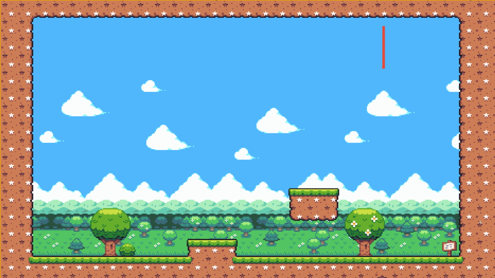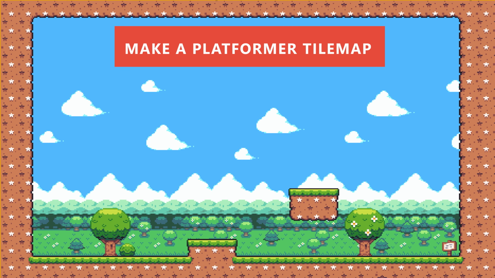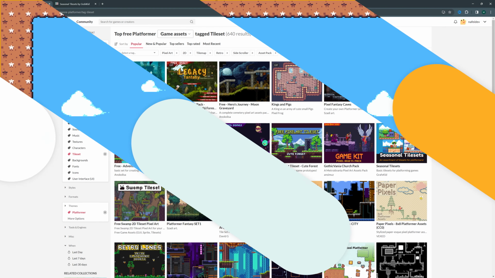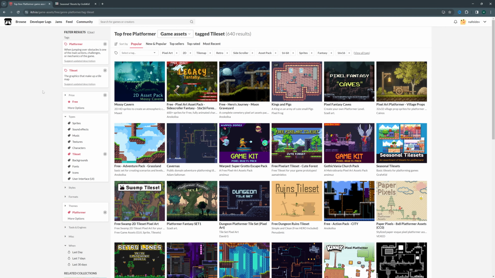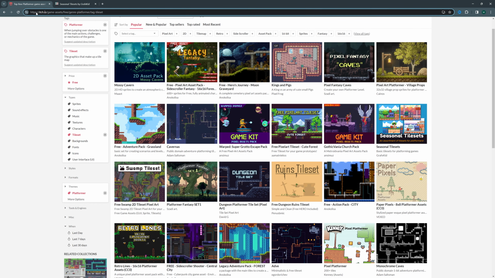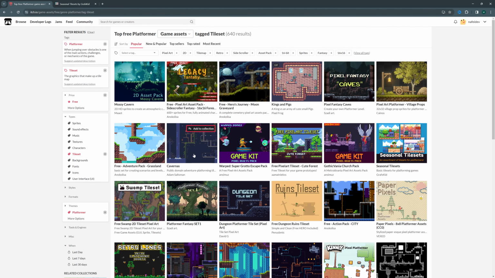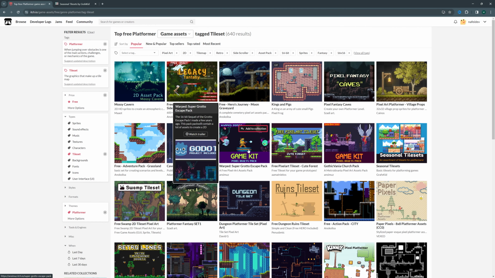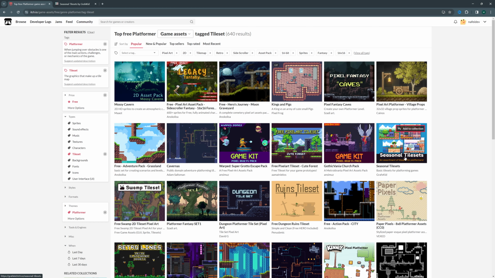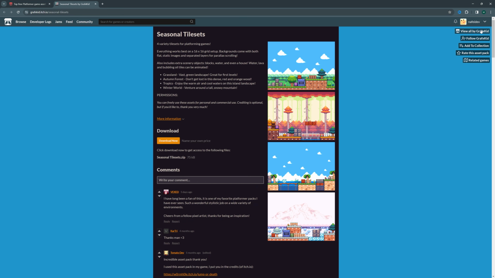In this Unreal Engine 5 2D game dev tutorial, we're going to make a platformer tile map. For this tutorial, you can use your own platformer tile set, or if you don't have any 2D tiles, you can go ahead and go to this website called itch.io. Here you can find a lot of 2D assets, including tile sets and characters and so on. So I've gone into here and I'm using this one called Seasonal Tilesets, which is made by Graphics Kit. It is a free tile set, so you can go ahead and click on download now.